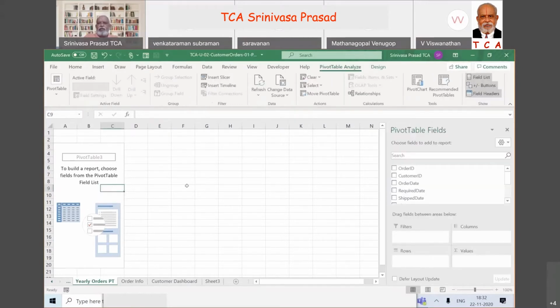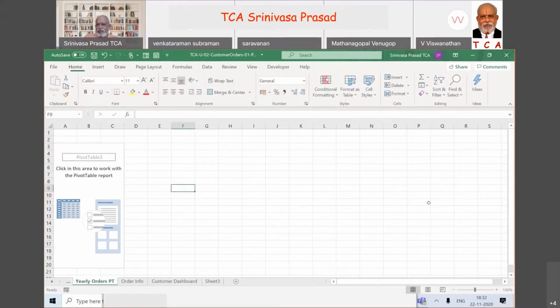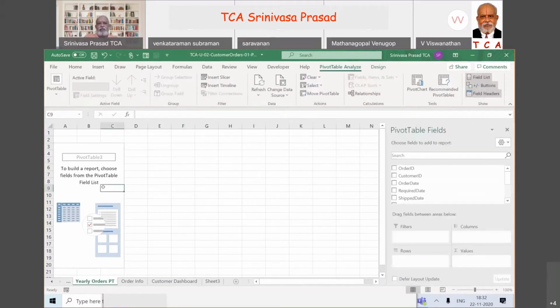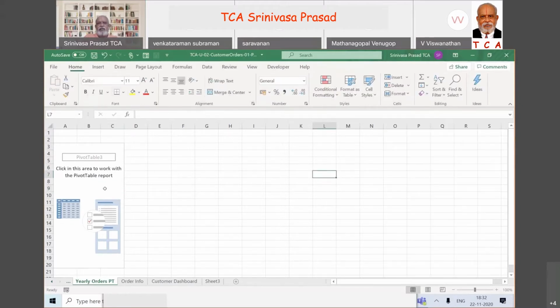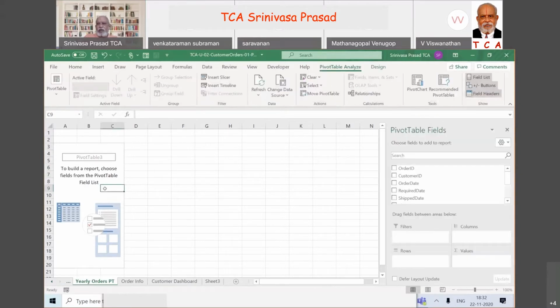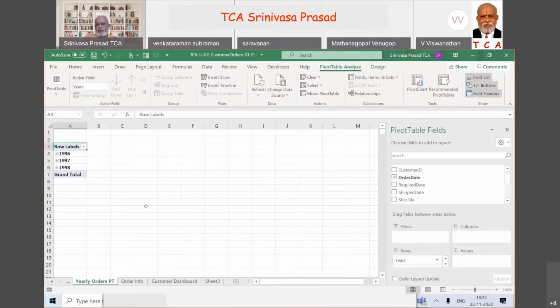Now, the moment you click outside, please notice the fields vanish. The moment I click inside the table area, the report area, the fields appear. Outside, it gets hidden. Inside, it comes in. Now, what I want in the rows is all the years, first of all. So I will now go to order date. Now I got all the order dates: 1996, 1997, 1998.